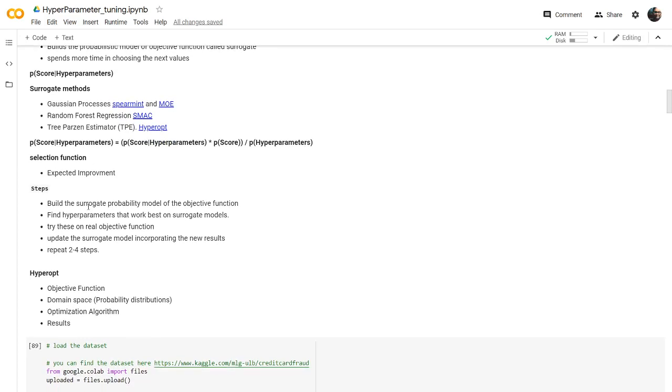Let's see the complete steps. First we build the surrogate probability model of the objective function. Let's say we build a Tree Parzen Estimator, and we find the best hyperparameters that work best on the surrogate model using the expected improvement, and we try these on the real objective function. Based on the real objective function results we update our surrogate model. The surrogate model is an approximation of the objective function. It is not exactly the objective function, it is an approximation.